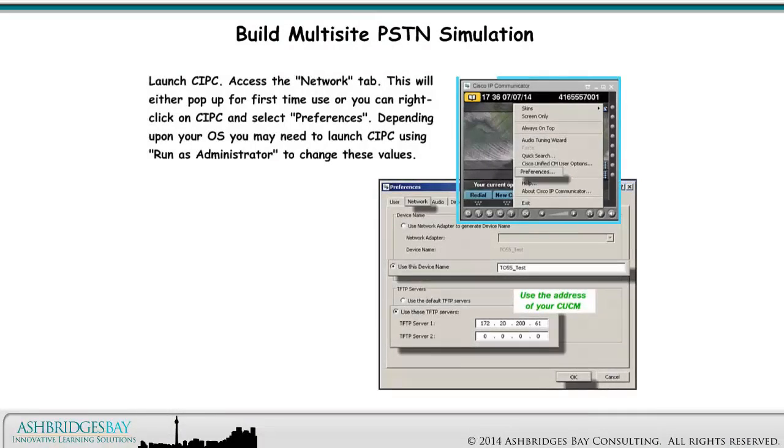Launch CIPC. Access the Network tab. This will either pop up for first-time use, or you can right-click on CIPC and select Preferences. Depending upon your OS, you may need to launch CIPC using Run as Administrator to change these values.